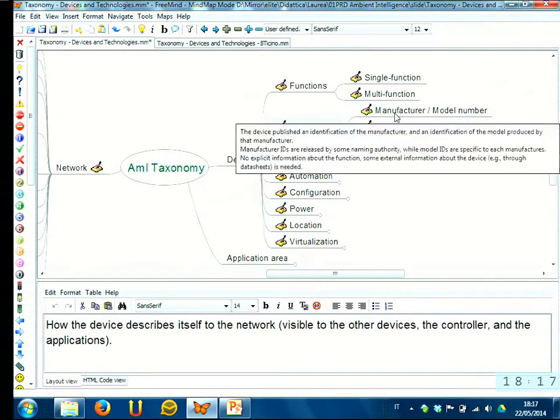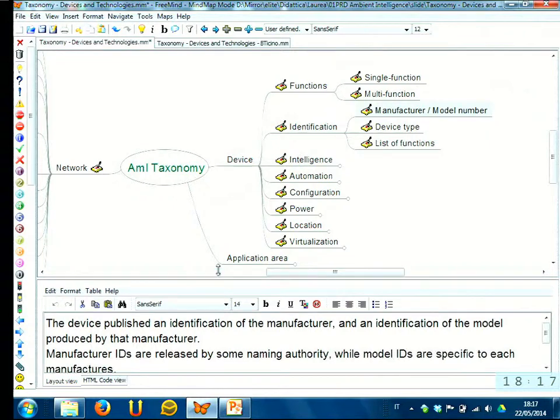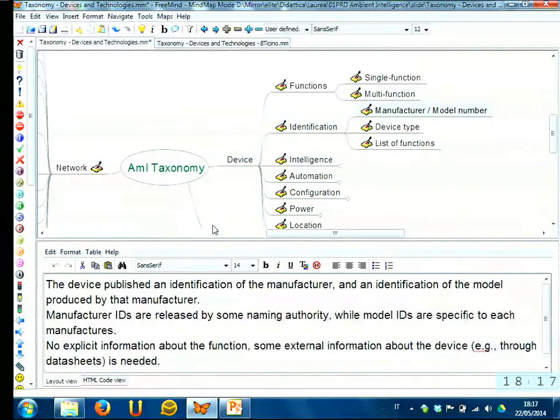And this depends, of course, on the type of technology. The simplest case is that the device just publishes its serial number, its model number. So it means I am part number 1234 of manufacturer ABC. This is information which is always available. It's like reading what is printed on the device, but it's available also on the network.